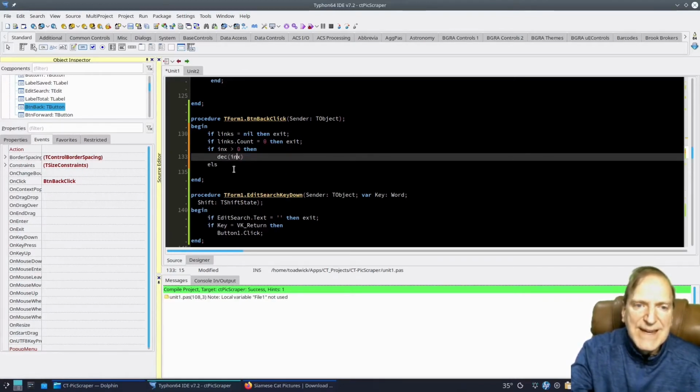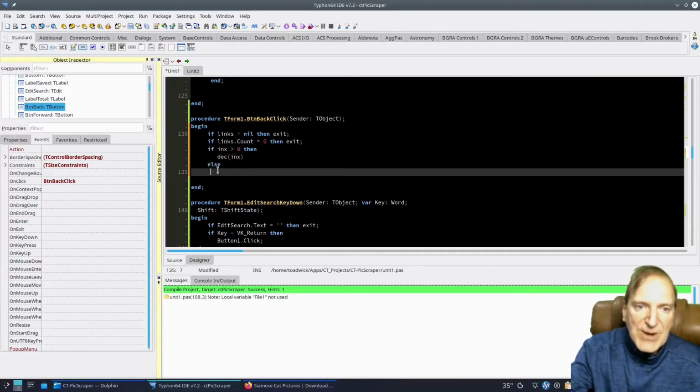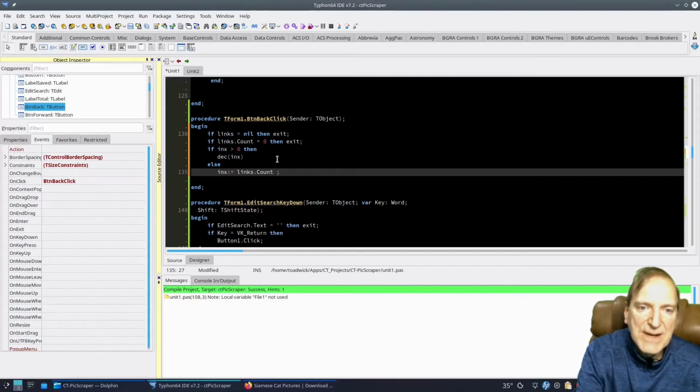Okay, so now the alternative: if it's greater than 0, do that. Otherwise, we want index, our INX, to equal links.count minus 1. Now the reason it's minus 1 is because remember count starts at 1 and index starts at 0. So we've got to balance it by using the minus 1.